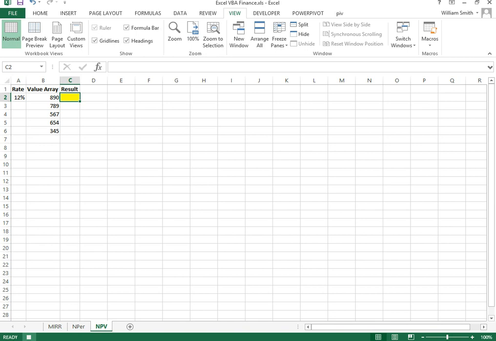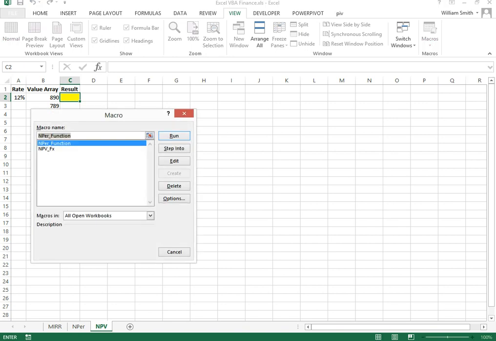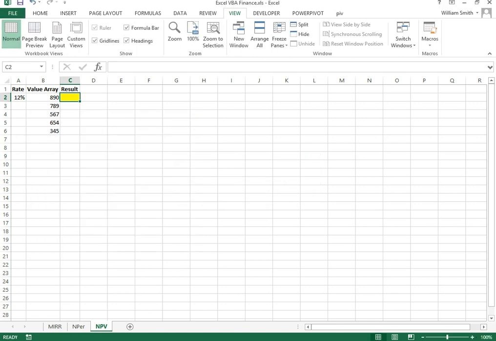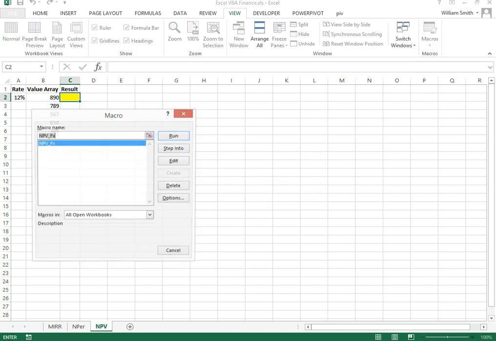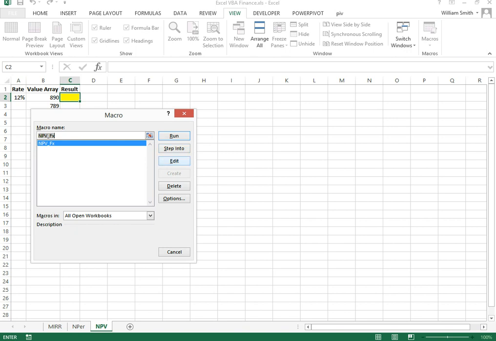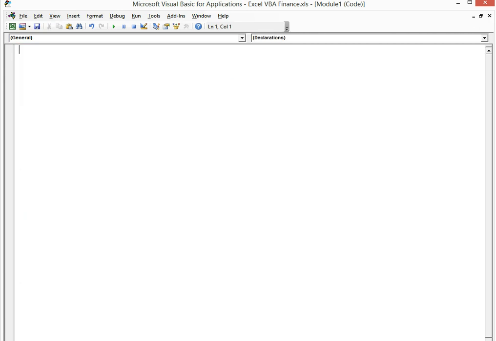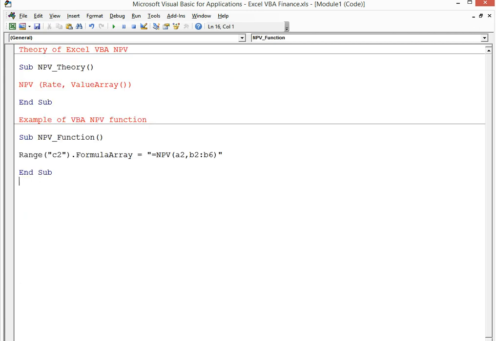Then I'm going to stop the macro. Then I'm going to go to the Macros section of the View tab. I'm going to click on View Macros. I'm going to delete the old macro I had there for NPR, and I'm going to go back there again, view macro, and edit the one I want, which is the NPV for net present value. I'm going to delete all that data and paste in my code, and I'm going to comment out all the theory stuff.